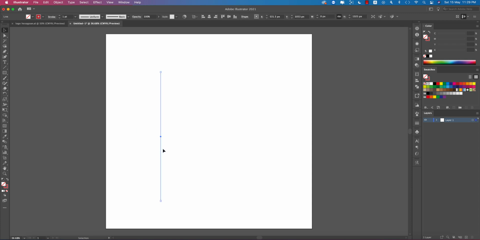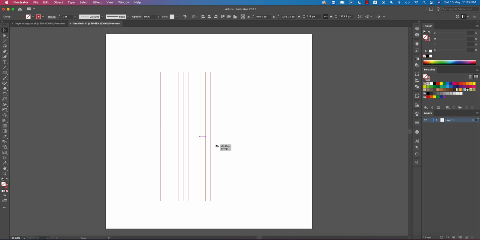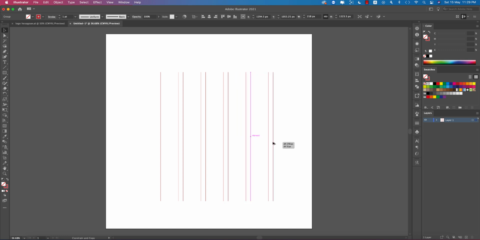After that go to the Alt option button, and you can make a copy like this and another copy like that. Making them into a group by pressing Ctrl or Command G, and then making another copy by pressing the Alt option button. When you are getting the intersect options from here, the visual, and then leave it, and again and again and again.